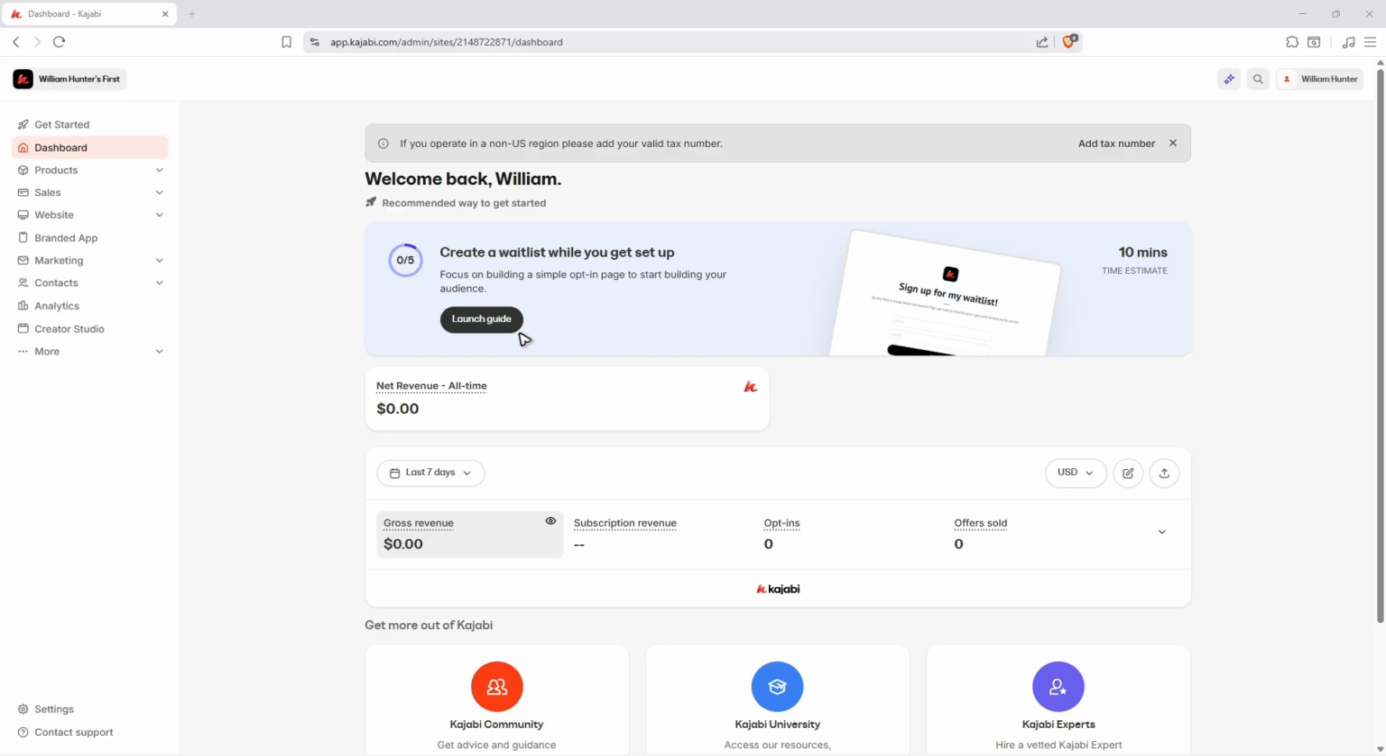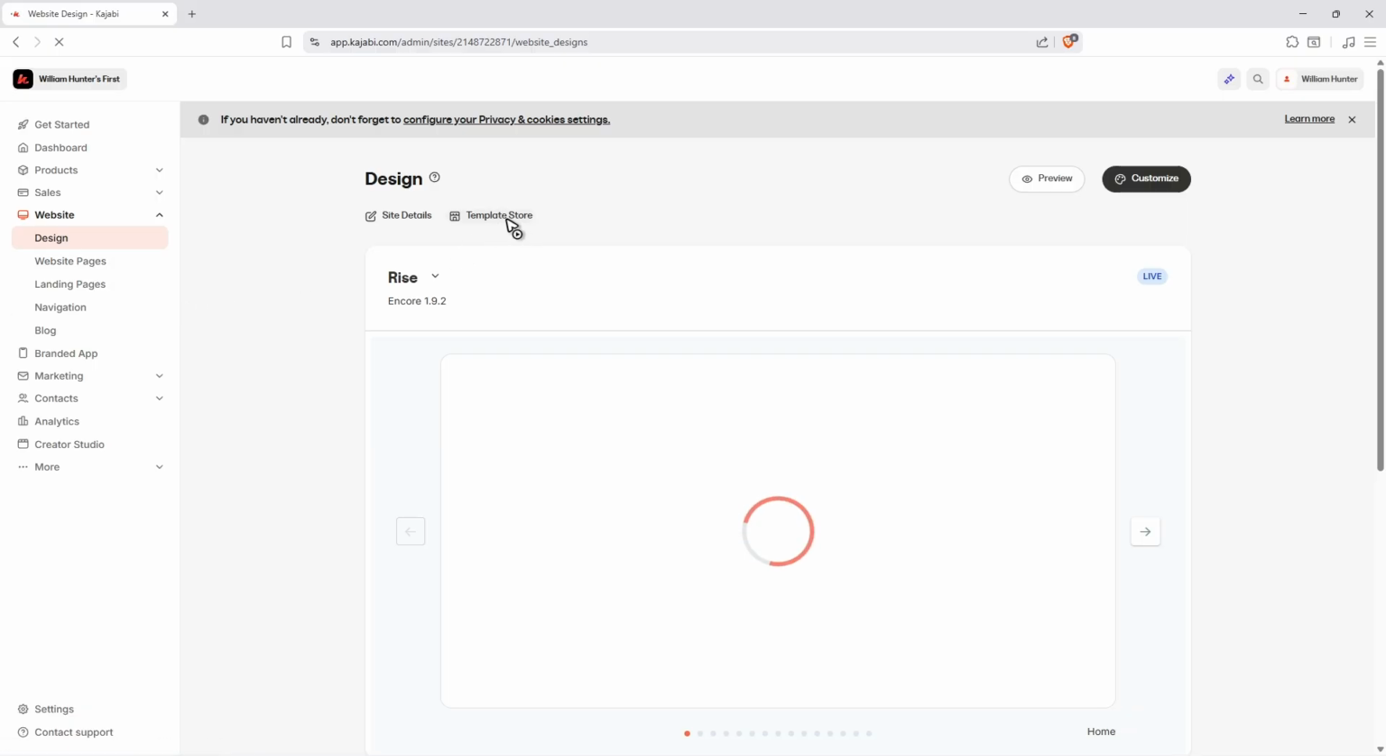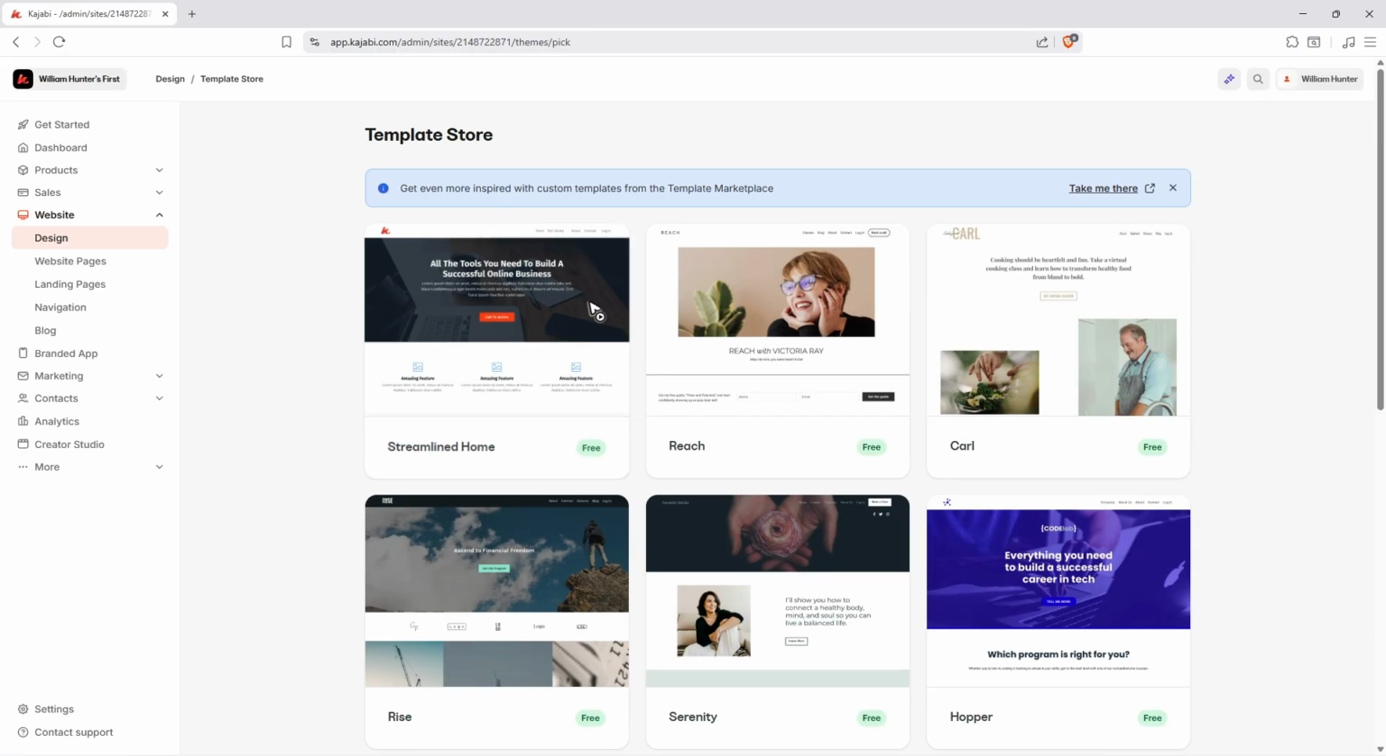All right, now for example, you go head over to websites right here and then click on design. You have a ton of options right here in the template store. Just click on it.